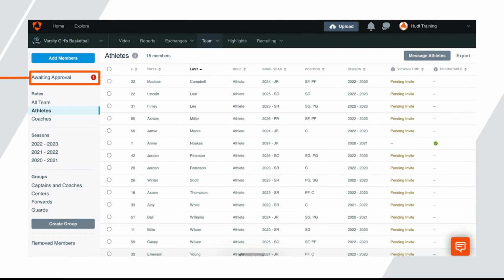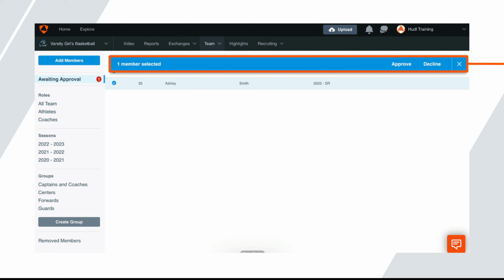When an athlete needs to be approved or declined, click on Awaiting Approval below the Add Members button on the Manage Team page. Simply select the check circle next to the player and choose Approve or Decline on the blue bar that pops up. Once you approve the athlete, they'll receive a link telling them to log into their account.